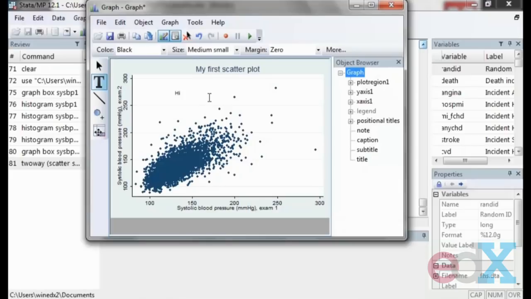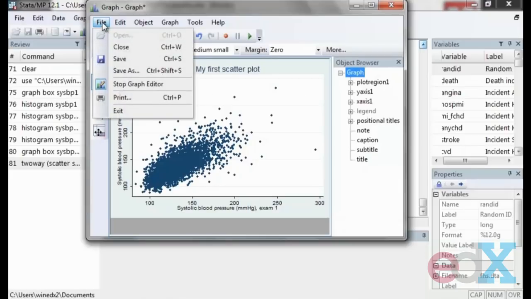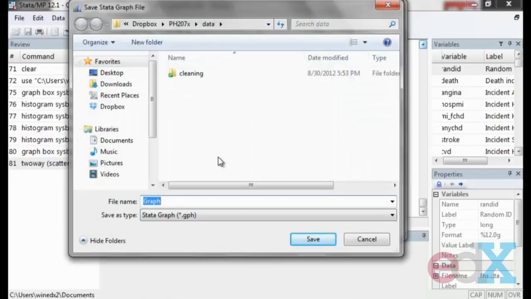Now the next thing we're going to learn about in STATA is how to save your graph. So within this graph window, I can go File, Save, and I could give my graph a name, like My First Scatter Plot. Now the important thing to see is down here it says Save As Type, and we want to save it as a STATA graph. It's this .gph extension. So anytime you make a graph in STATA and you are going to put this in, say, a publication or a report, make sure you save one copy of your graph as a .gph file.